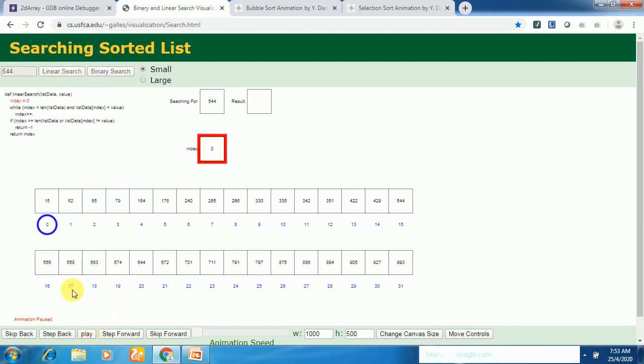See, now it has considered the first element whose index is 0. The first element is 15. 15 is compared with the searching key, which we have taken as 544. That doesn't match. Then we go to the next index. The next element is 62. 62 is compared with the key. That doesn't match. We go to the next index 2, and the element is 65. 65 doesn't match with the key, that is 544. It will go to the next element, index 3, and the element stored at this index is 79. 79 doesn't match with 544.